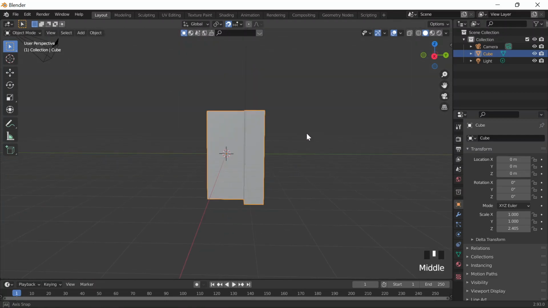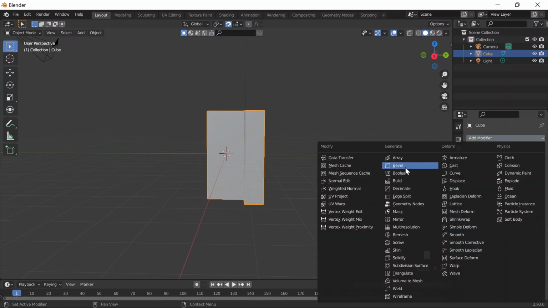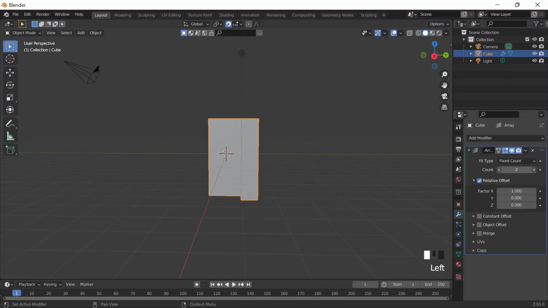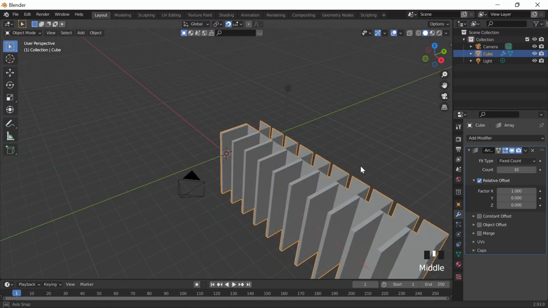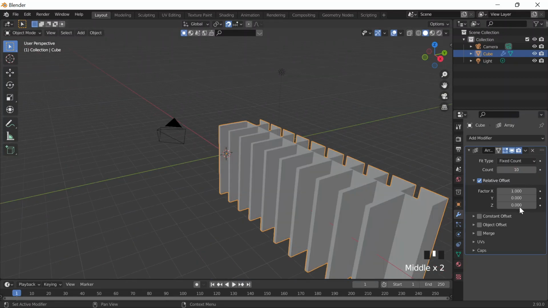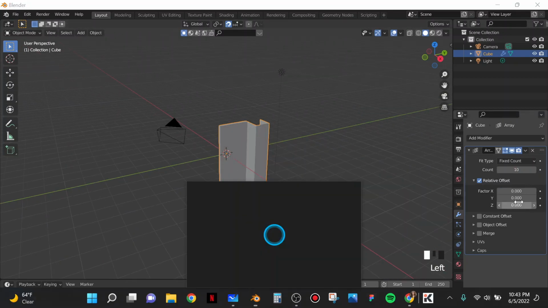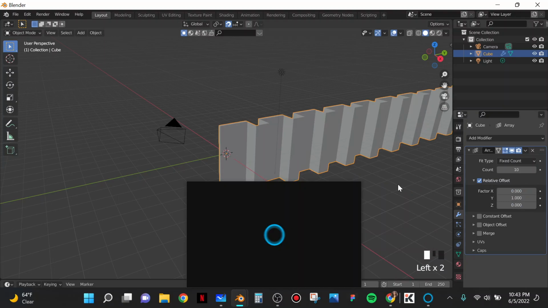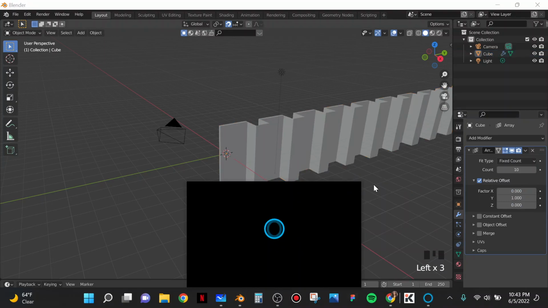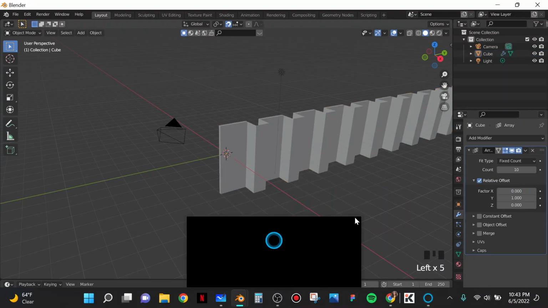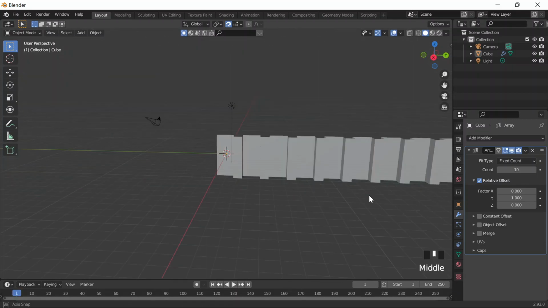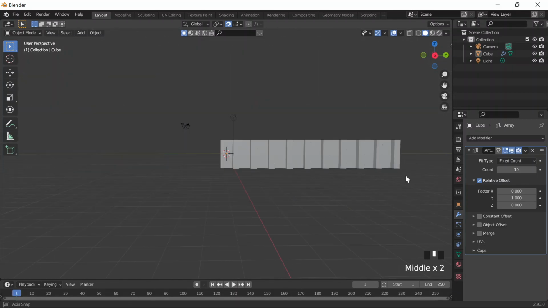And then I'll go here to modifiers, add modifier, array, count maybe 10 of them. But I'll do it in the Y direction instead, so I'll do that. What is this thing doing on? Close yourself, thank you. And then you can kind of see something going on.